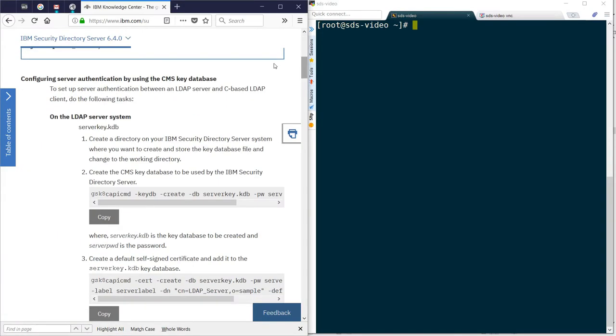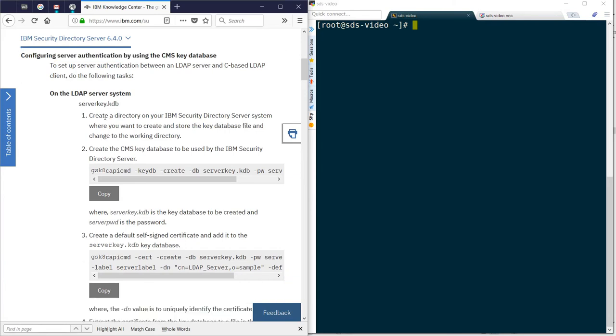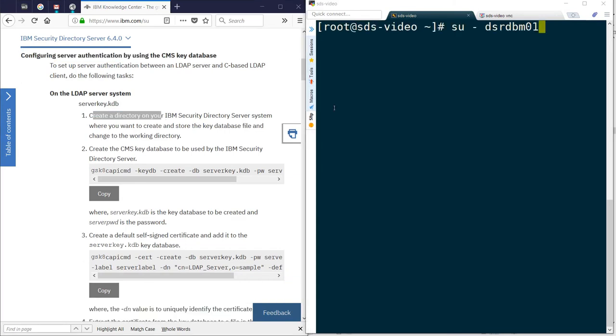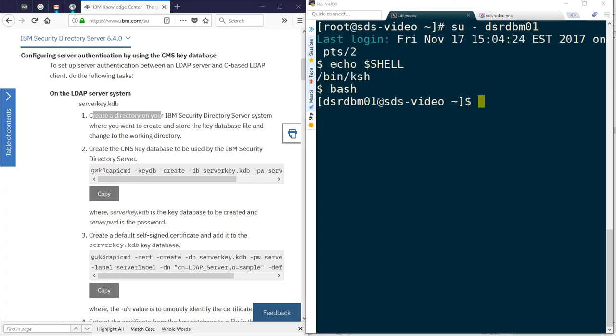So let's scroll down here. We're going to set up server authentication. That means not mutual. Now the first step is to create a directory for your keys, but we first need to be in the account where this will happen. So let's switch into that account. Now notice if you do an echo shell, we see the Korn shell as we explained in a previous video, and that means the Control-R won't work properly and there's some other issues.